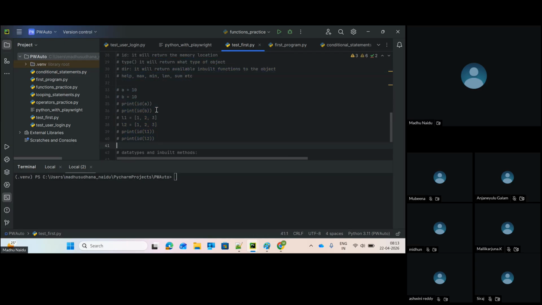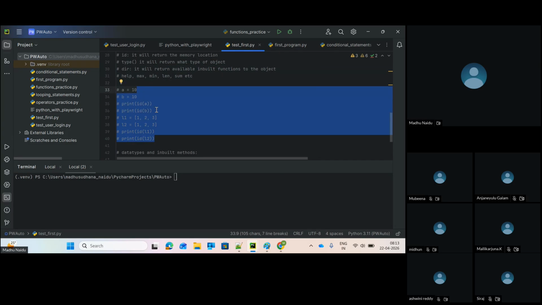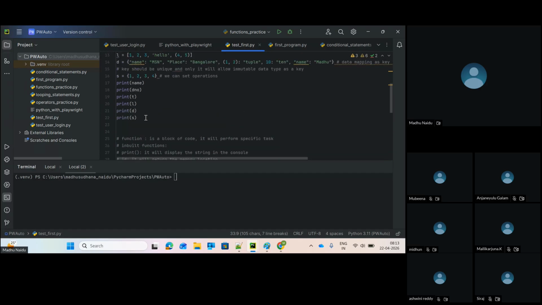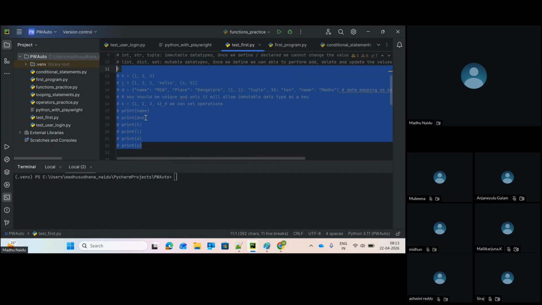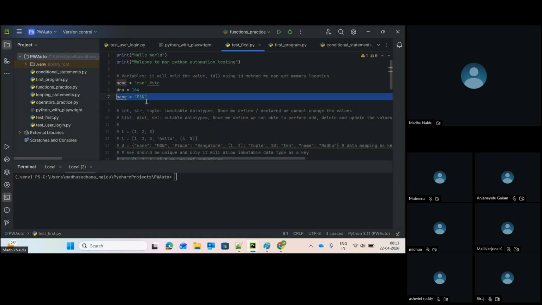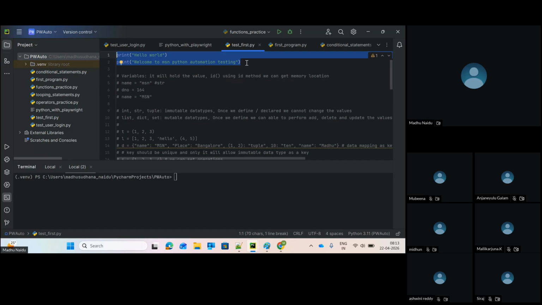Once we have commented out, this is a single line comment. This won't execute, it will just skip the execution of all these lines. If I provide comments, it won't execute anything. These are all skipped. I'm just putting these two print statements: Hello world, welcome to Python automation testing. Using this print function, we can display the output in the console. Let's see.